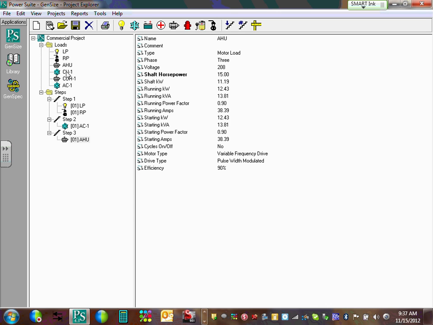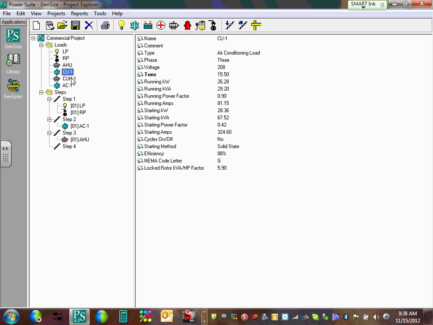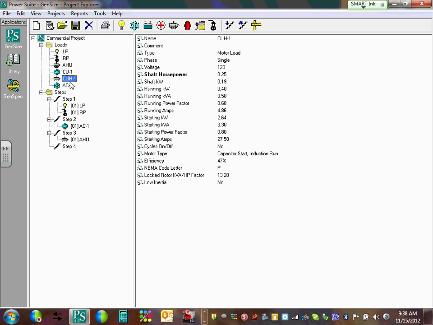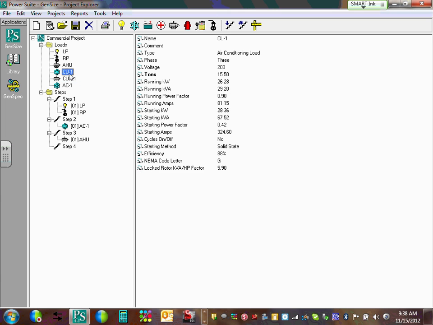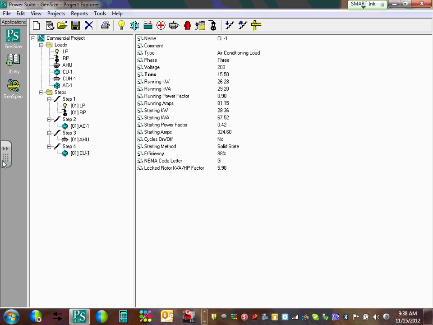I'm going to make one more step, step 5, and put my chiller, cooling. Is that the chiller that I had? My air handling unit. No, I did my air handling unit. Okay, is that my cooling? CU1, yeah, thank you. I'm going to grab that CU1 and drop it on step number 4. Meaning, I want at step number 4, take 20 seconds. I want this one to start next.